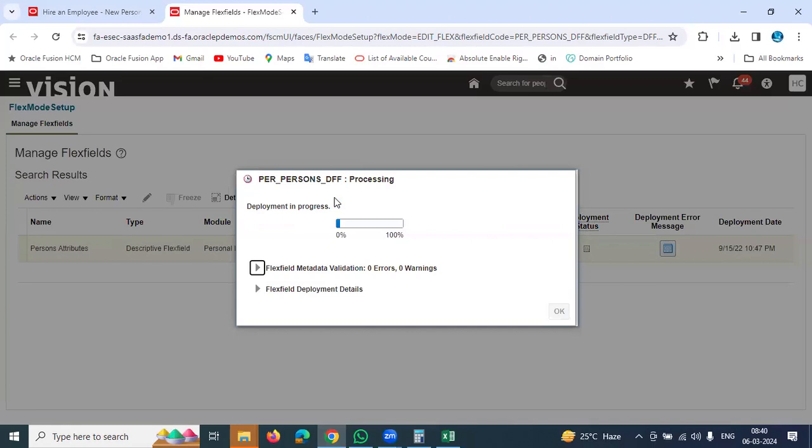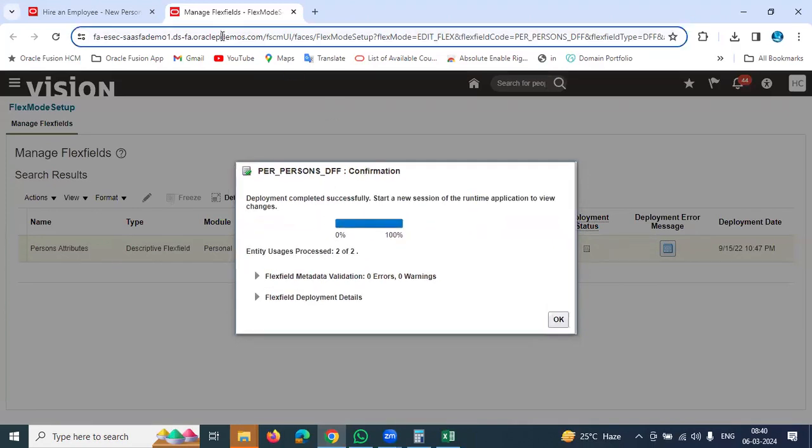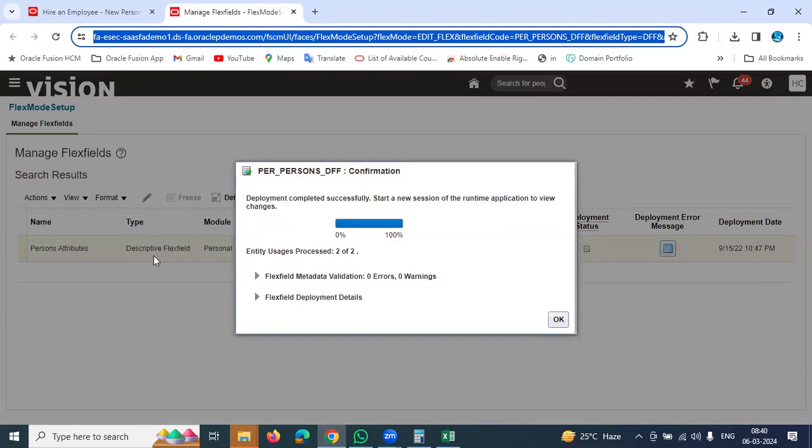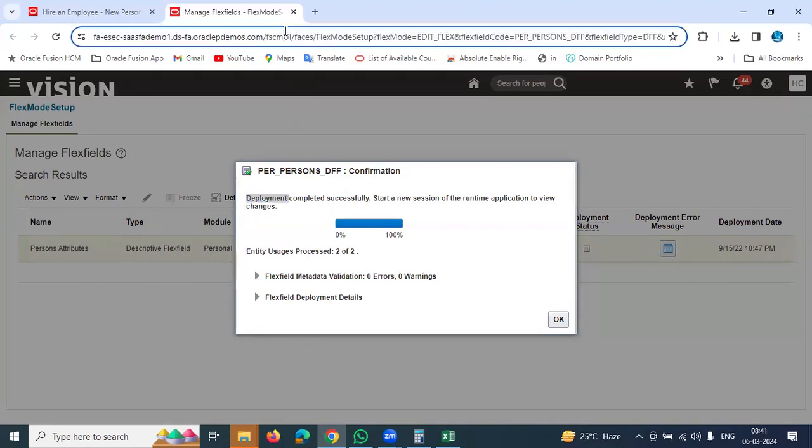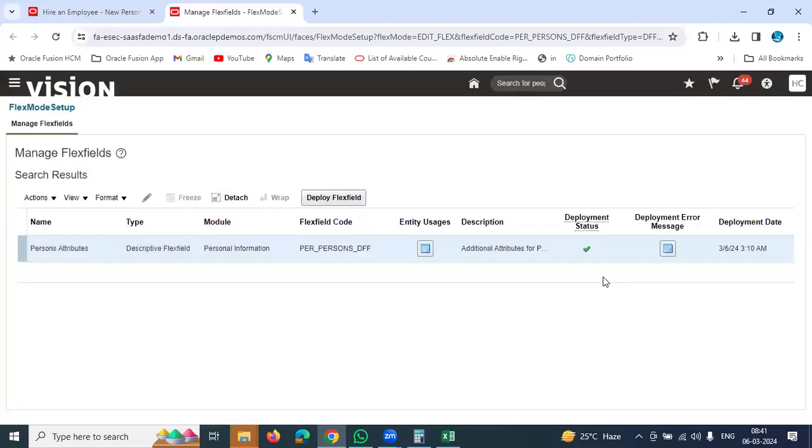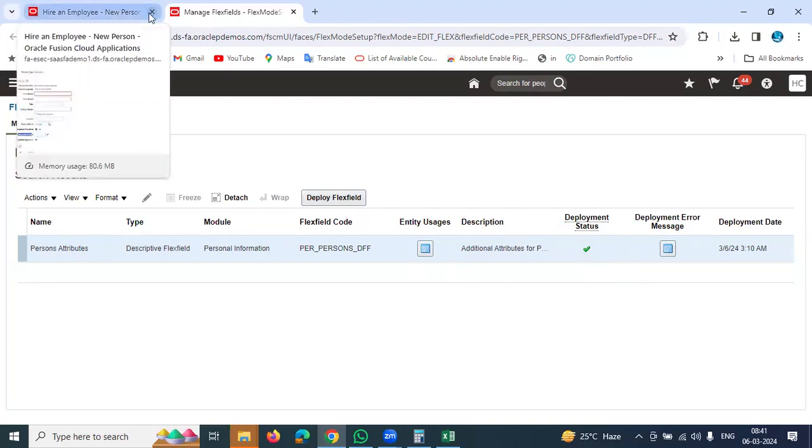Deploy flex field. Once you do this, only the changes that we have done in that particular DFF section will get deployed. I created a new segment, right? Now the segment will get deployed into the system successfully, team. Now you see the status, it comes as deployed. This has to be done. And then immediately if you go and check in the front end, the field will not show to you, team.